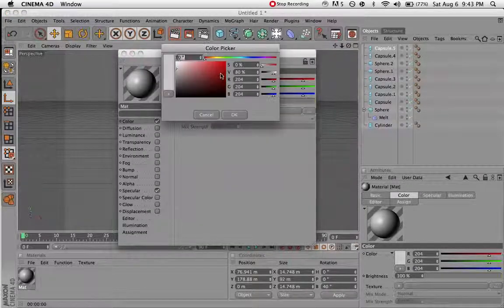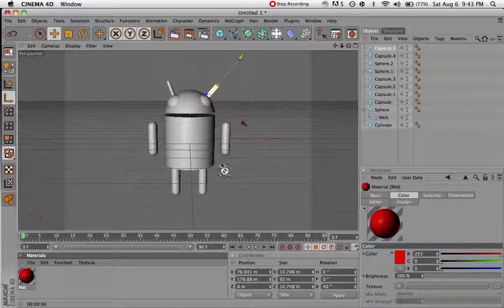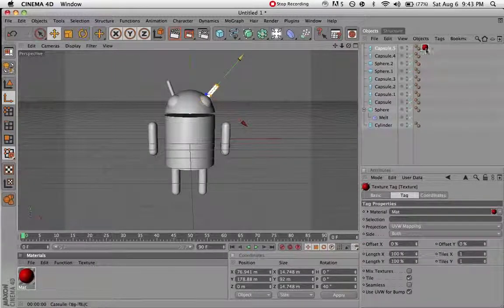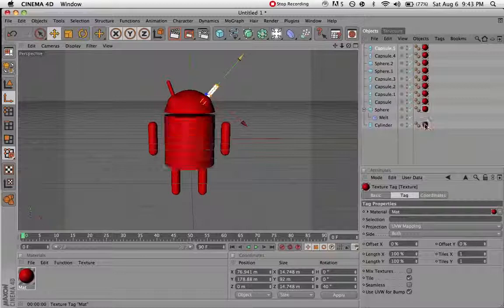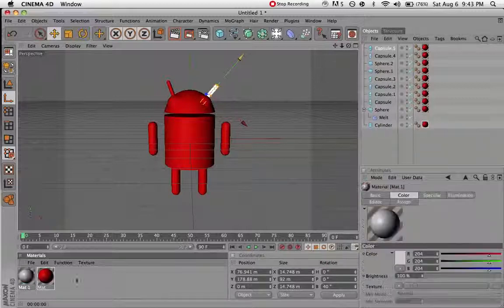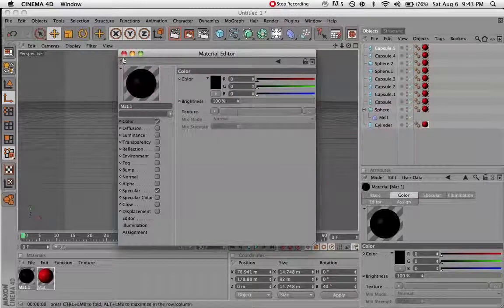Just grab a color, whatever color you want. Mine was light green, but you can have it bright red or whatever you want. Doesn't really matter. And just chuck it on and hold control or command, whatever you do, and just drag it into each one. So then you've got that, and just change the eye color to black or white or whatever. I'm going to change it to black because that's what I normally do.